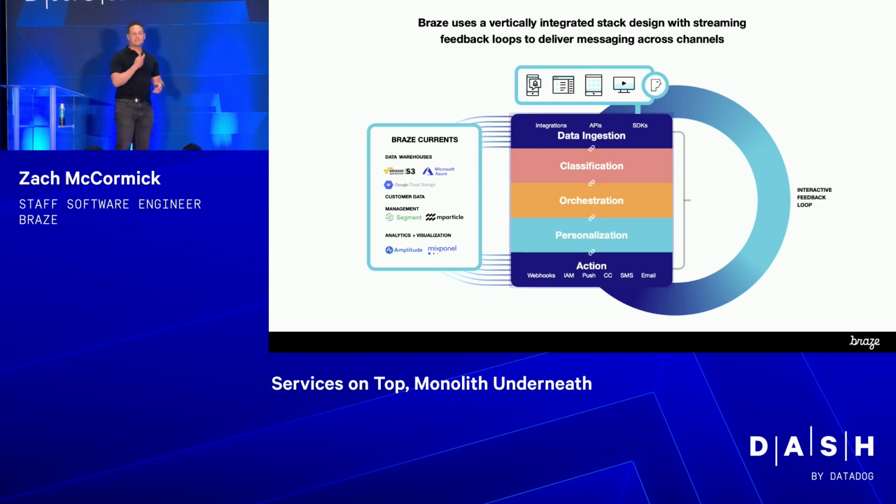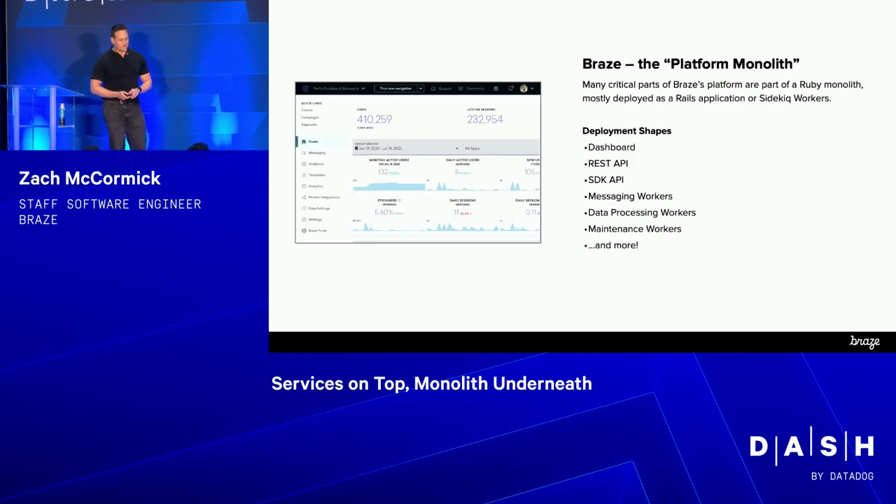The other sort of feedback loop on the left, right? I mentioned how we can send that data out to kind of wherever you want to send it. We have currents there. You can send things to your data warehouse. You can send it to different integration partners, things like Segment or mParticle. We have a whole host of different places that can go. So it sort of completes the loop of your data flowing into Braze, out of Braze, to your users, from your users.